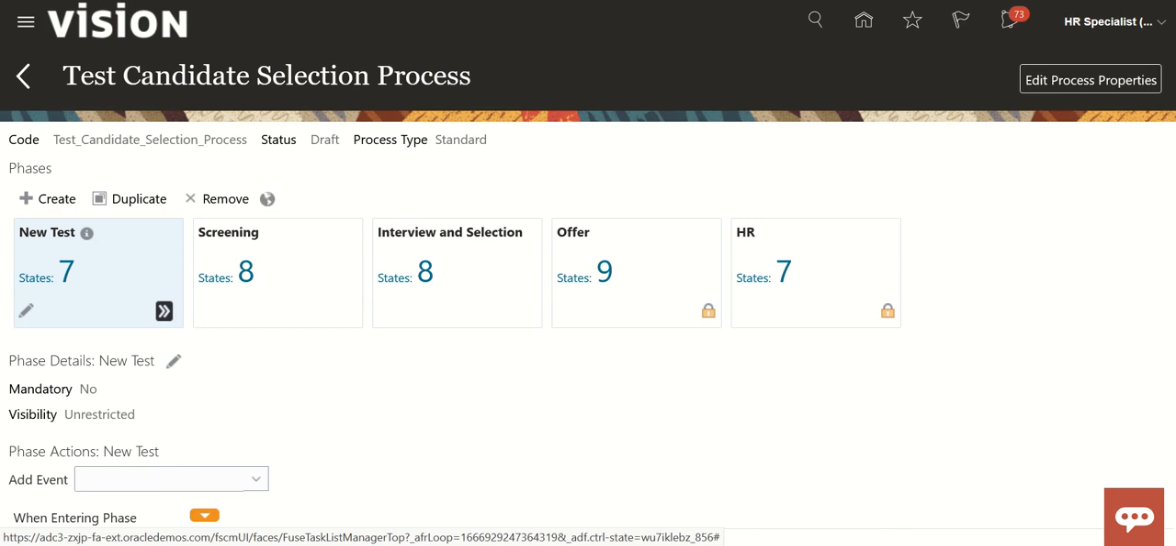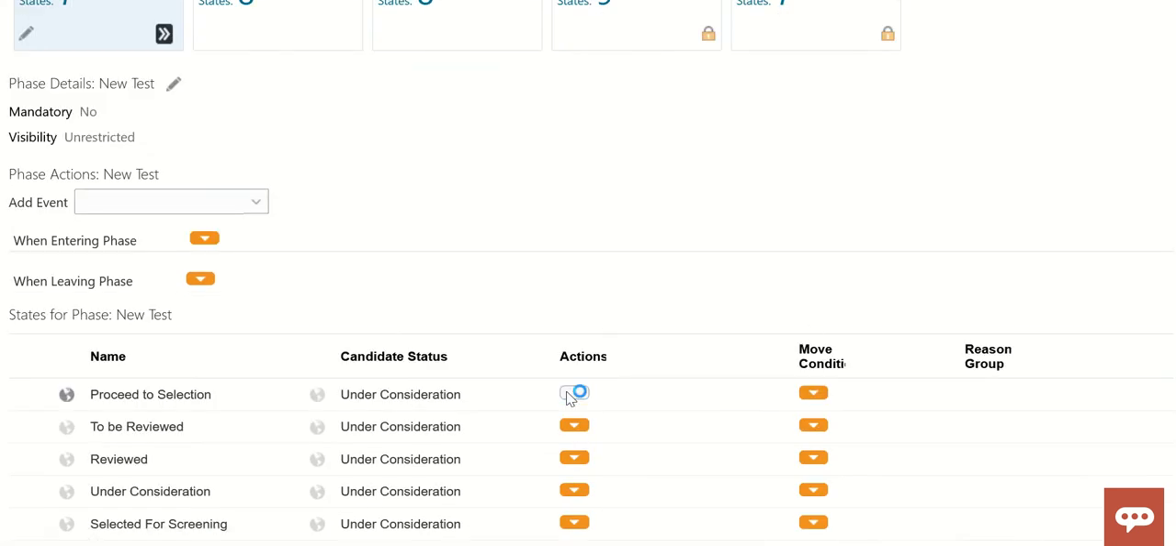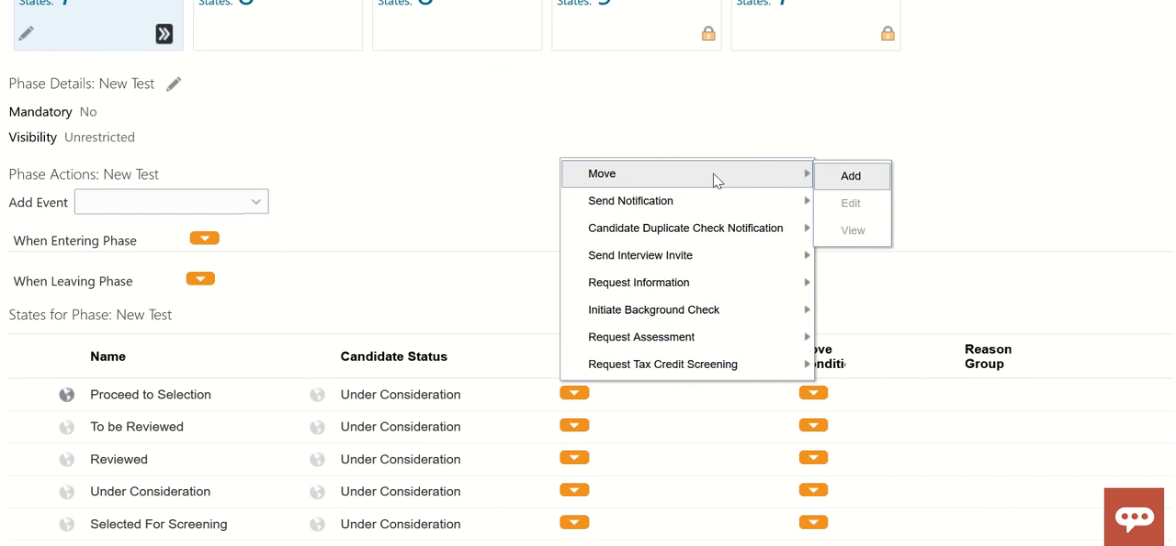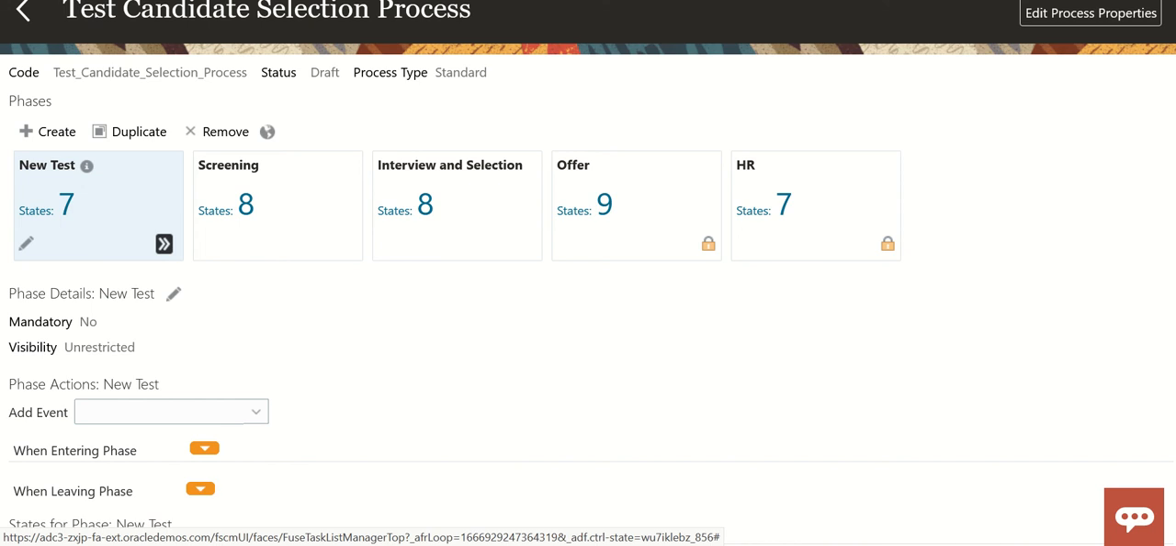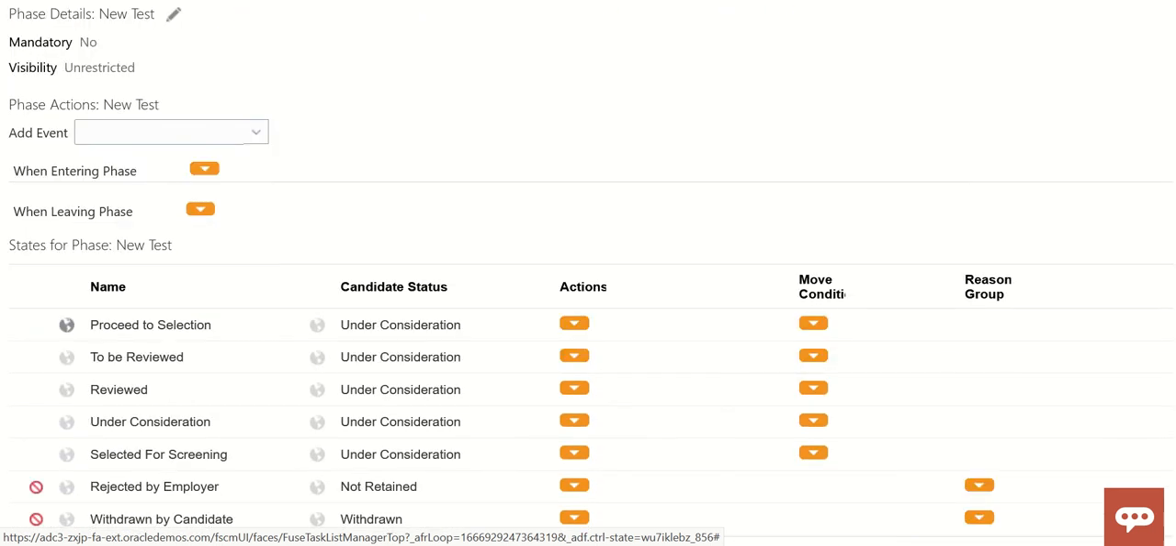So these conditions we can define here. And under the action, if I go to the move one, what I was saying before, which phase and state, it will come under the action. So those phase and state we can configure. It's like automation progress, the phase and state where the candidate will be moved. And when it will be moved, those conditions you can define under the move area. So I think everybody is clear why we are using the move condition here.